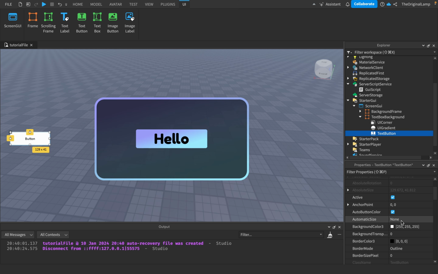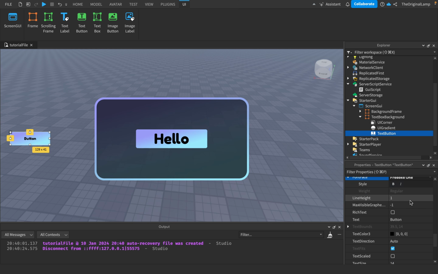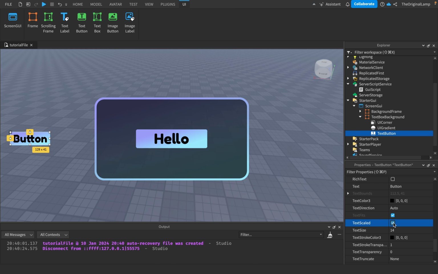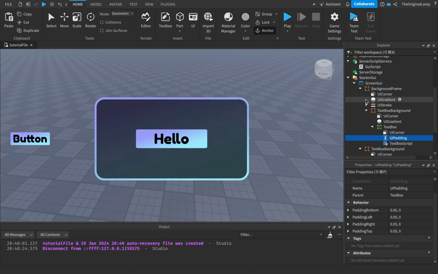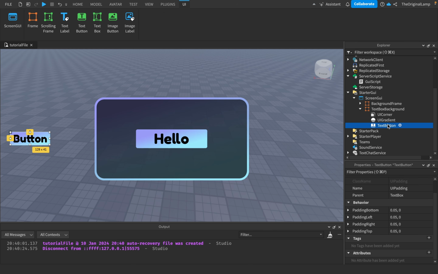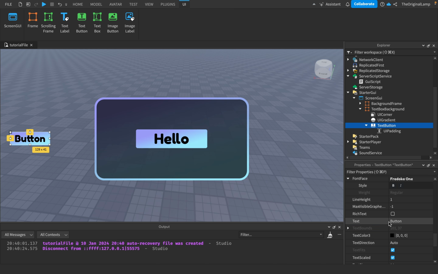I'm going to remove the transparency. I'm going to set the font to be, what do we use? Ferdoka 1, I think? Yeah, Ferdoka 1. I'm going to scale it like so. I think we used padding. Did we use padding? We did use padding. So I'll copy the padding, and then I'll place it in the text button as well. Awesome. And then for the text, I'll just say menu. Like so. Awesome. There we go.